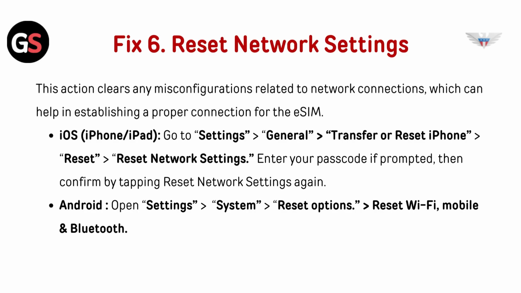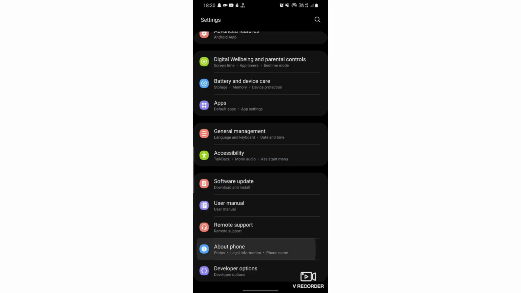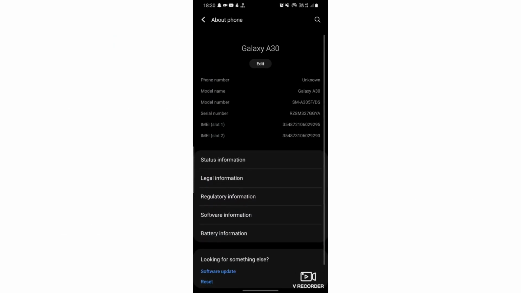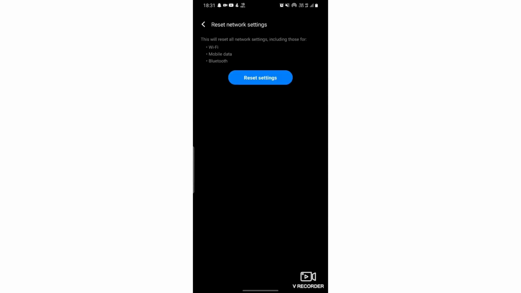Fix 6. Reset network settings. This action clears any misconfiguration related to network connections, which can help in establishing a proper connection for the eSIM. iOS, iPhone or iPad, go to Settings, then General, then go to Transfer or Reset iPhone, then go to Reset Network Settings. Enter your passcode if prompted, then confirm by tapping Reset Network Settings again. On Android, open Settings, then go to System, Reset Options, Reset Wi-Fi, Mobile, and Bluetooth.